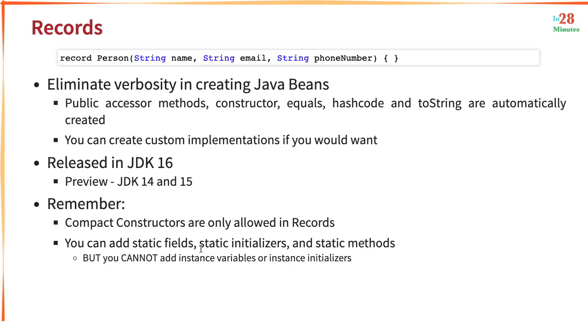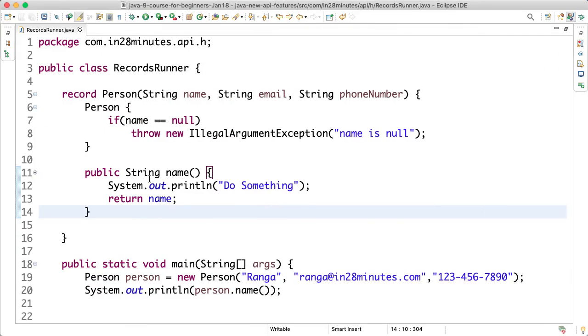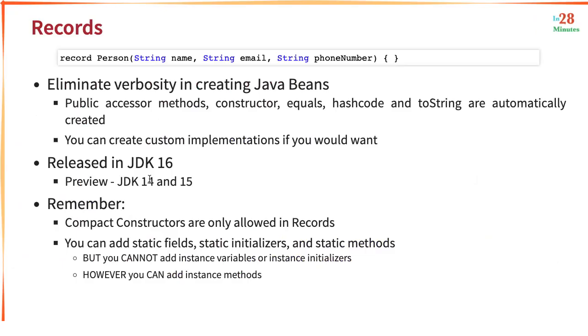So you can add static fields, static initializers, and static methods, but you cannot add instance variables or instance initializers. However, you can add instance methods. We looked at an example of an instance method that we added just now. In this step, we looked at records.